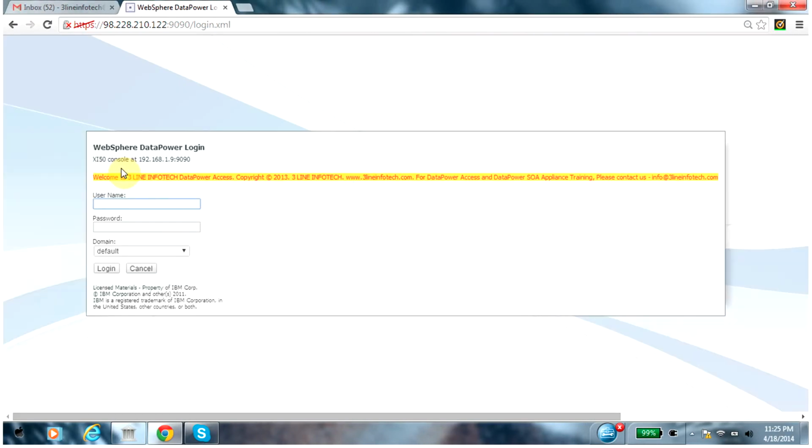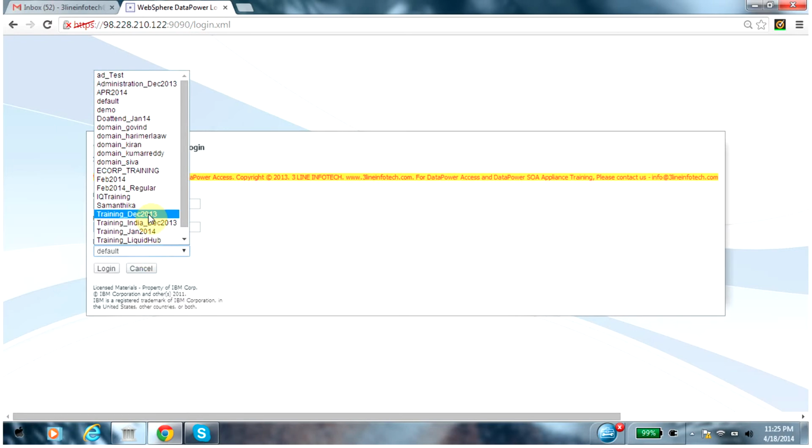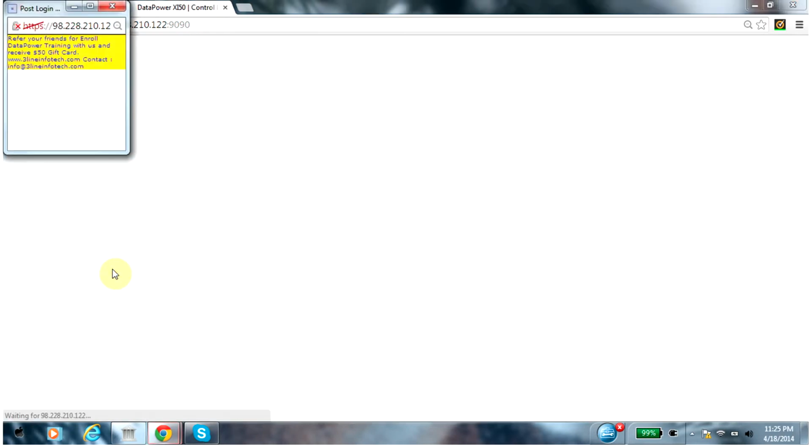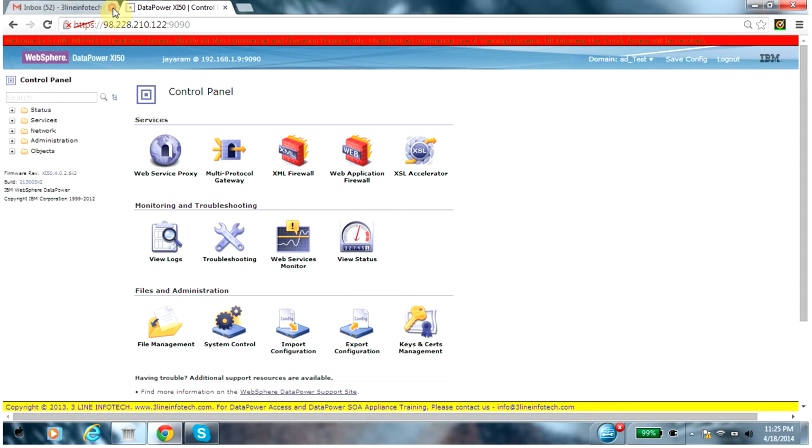Once I change the password, I come back to the login screen. It asks me to log in again. So I'm going to log in again with my username. I am going to log into the domain called AD test. So this is what the DataPower console basically looks like.